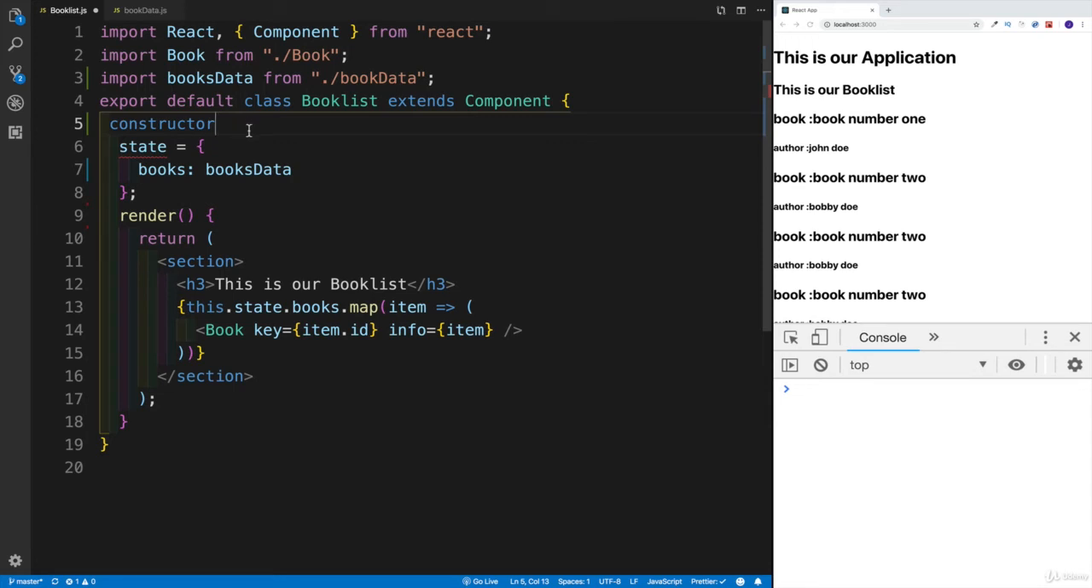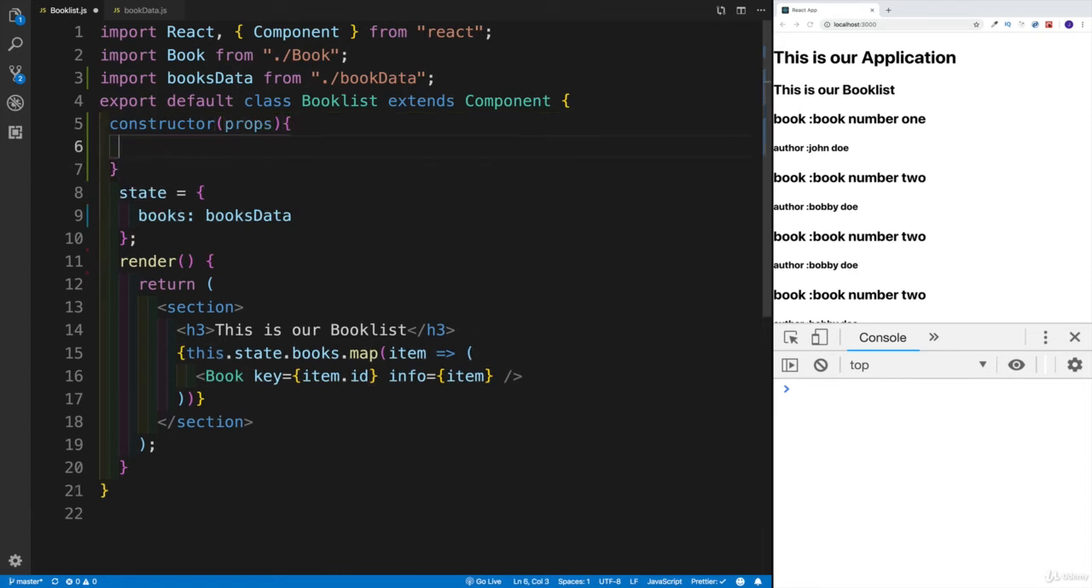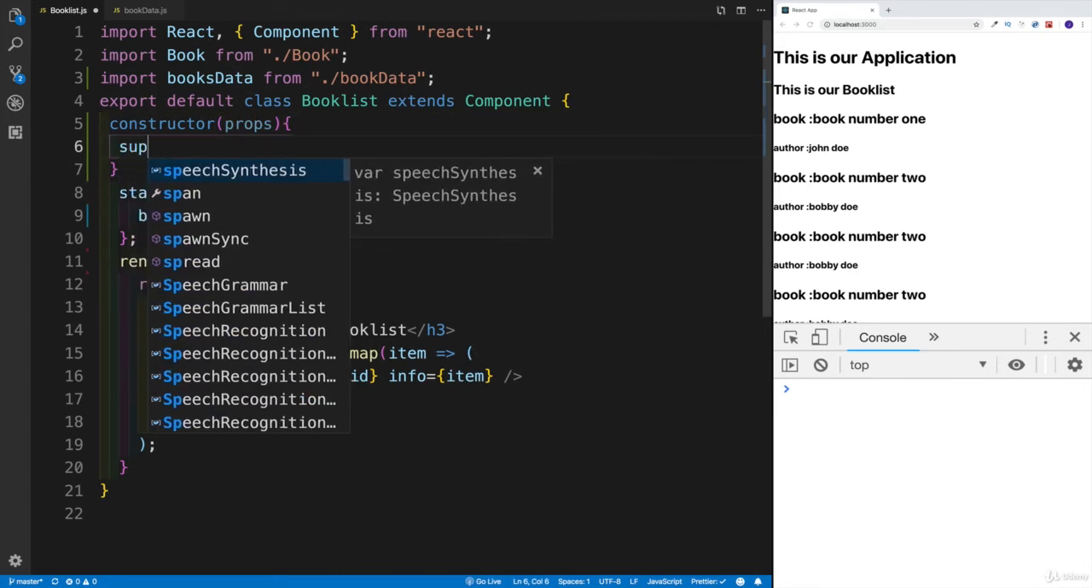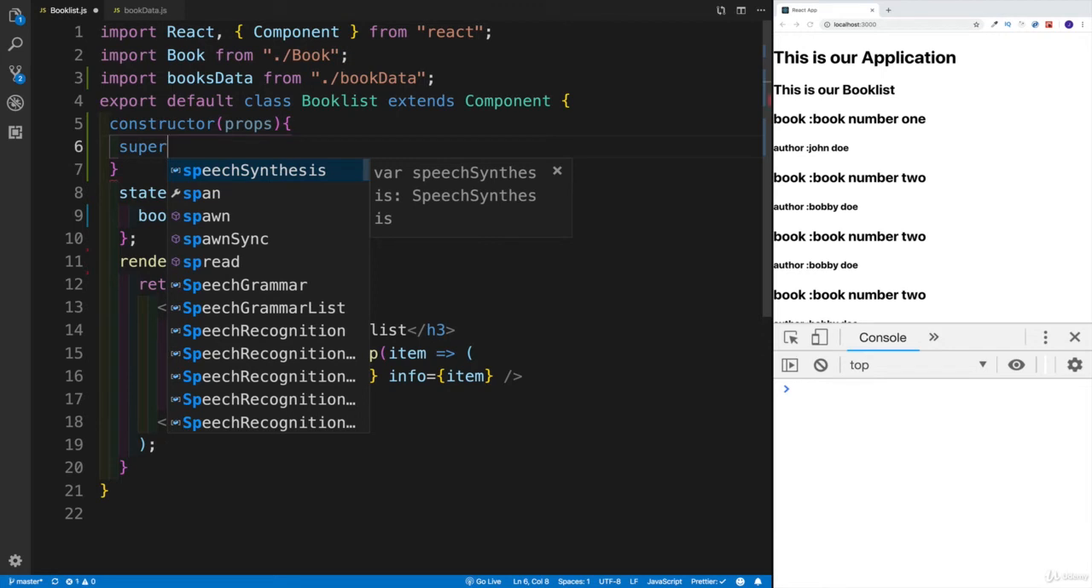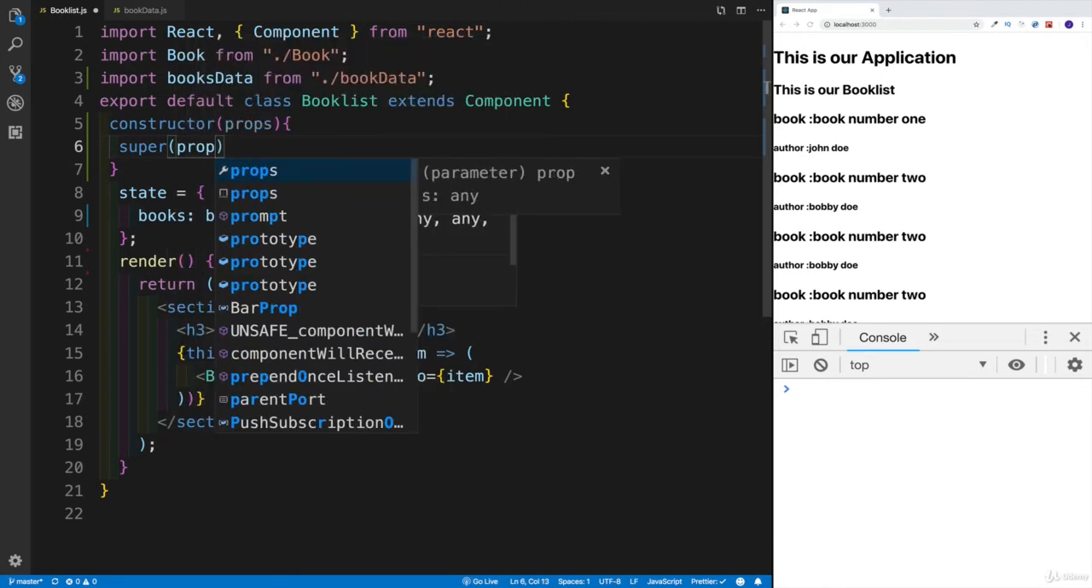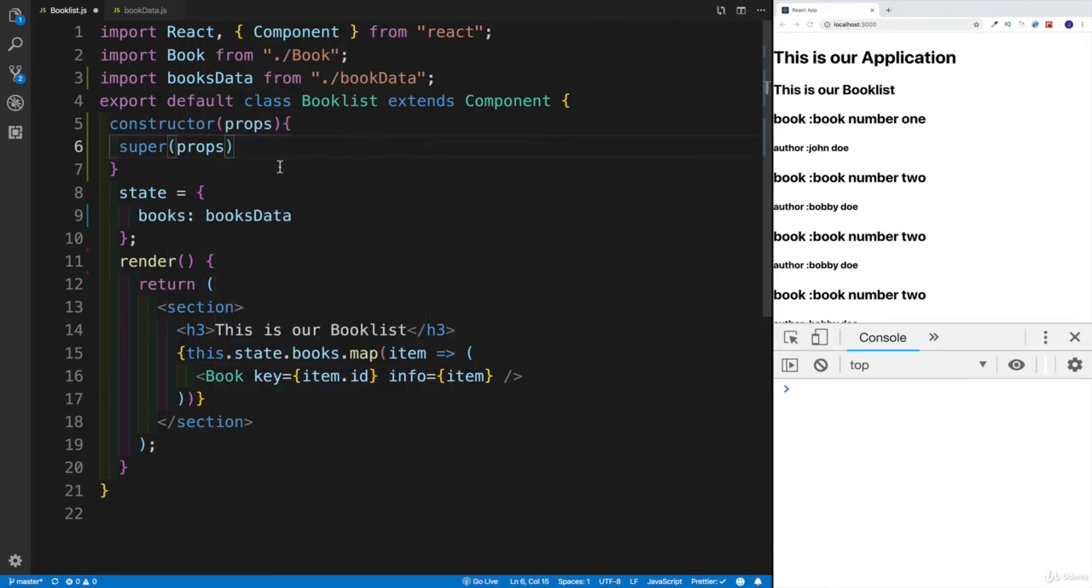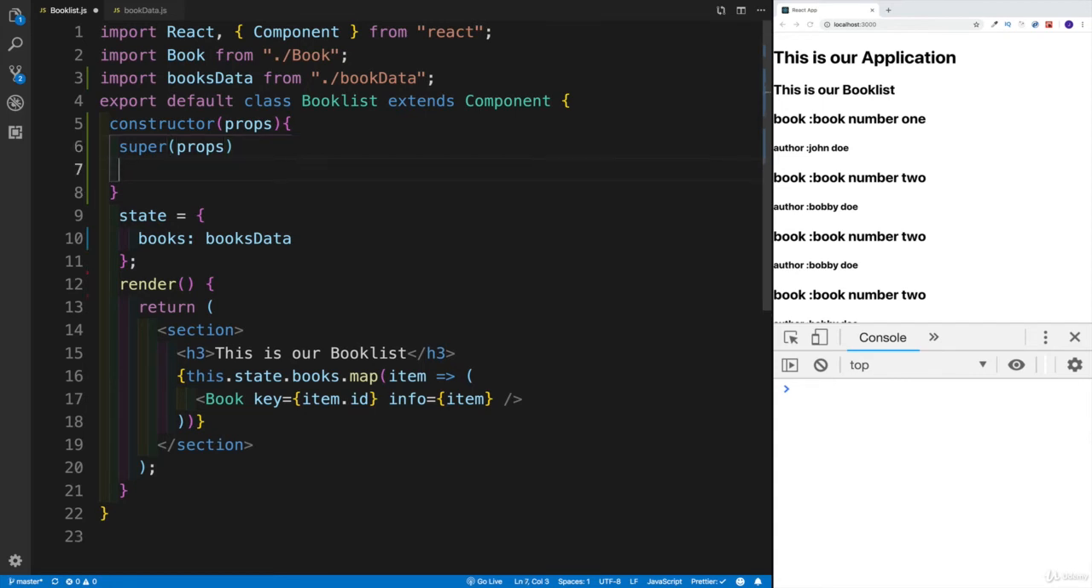Now, how is this going to work? So we're going to say that there is going to be a constructor. So that's going to be, again, our method. And then here we would need to pass the props. So I'm going to say props like this. And then within the constructor, we need to use, again, super. And that has to do with the fact that we need to inherit that from the actual component class. Now, what this is going to allow us to do is set the state here.